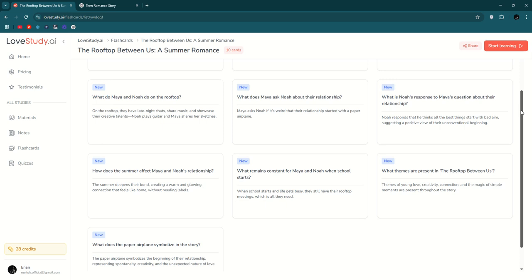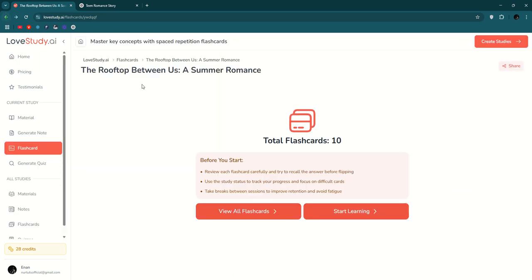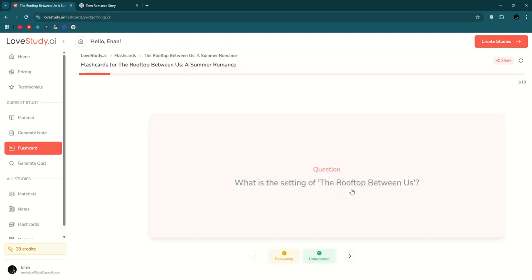So they just summarize your content and give the flashcards, and if you start learning, then you can go here. Question: what is the setting of roadmap between us? So you can see here, reviewing or understand. You can give here understand, and you will get the next one, reviewing. So understand. This way actually there are 10 here. This way you can create flashcards on LoveStudy.